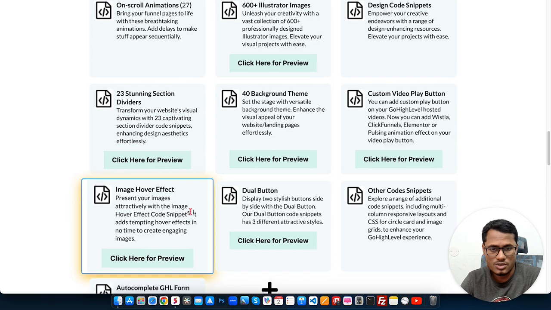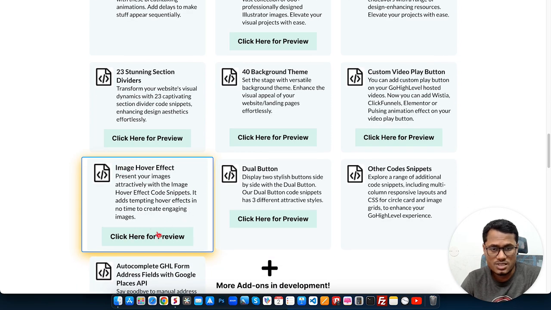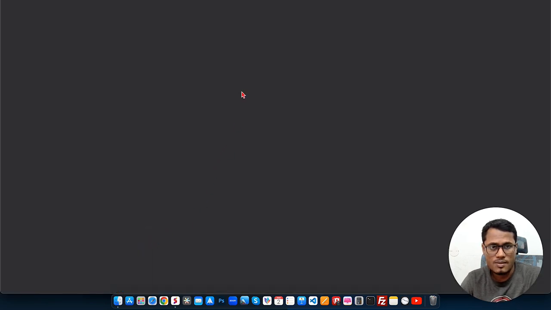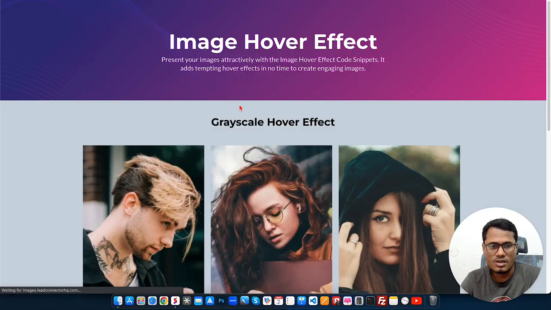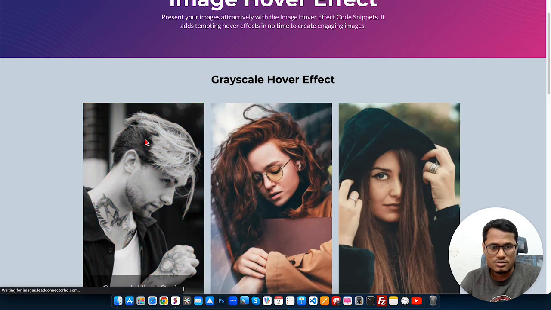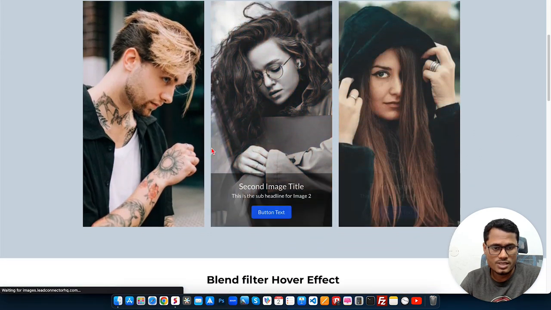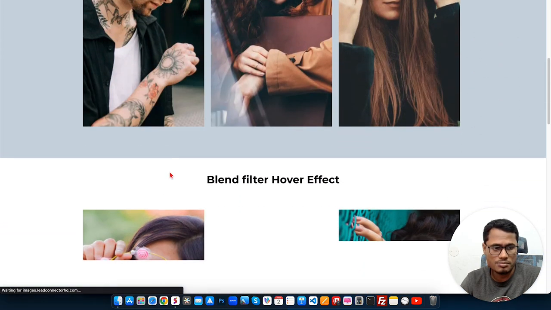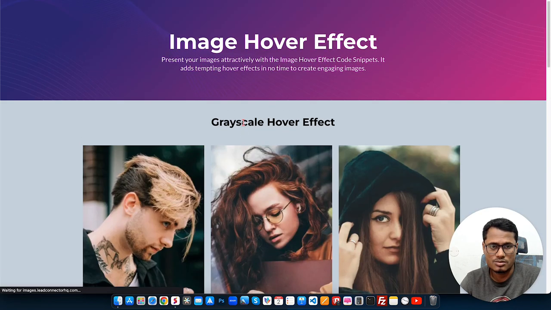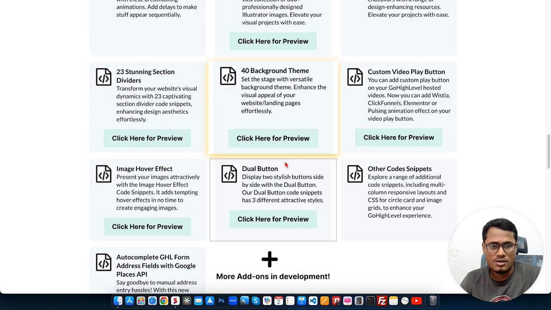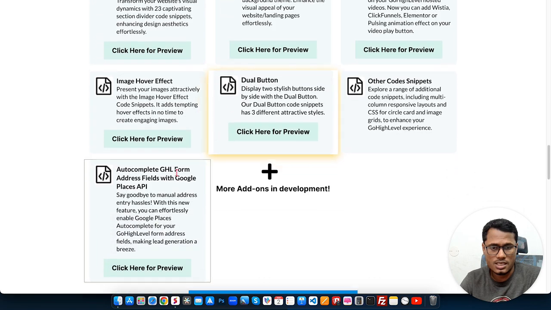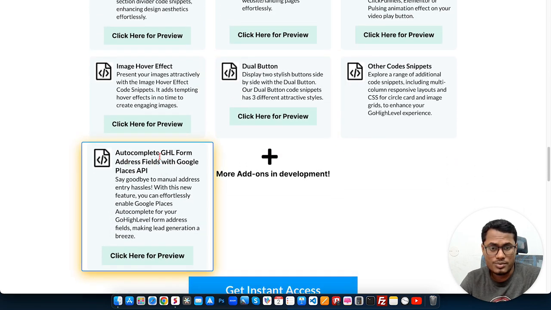Let's say I want to preview the hover image effect. Let me do this, just in a moment. You can see with this code snippet you can add a hover effect on your GoHighLevel page images. The page is still loading, so let it load first. There's also a dual button, and auto-complete for GoHighLevel form address fields.